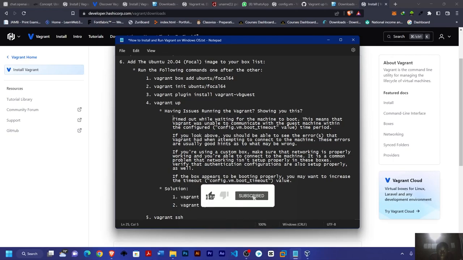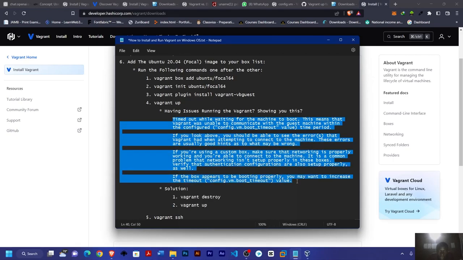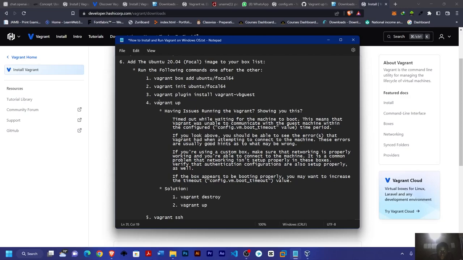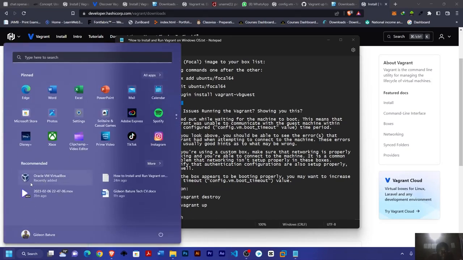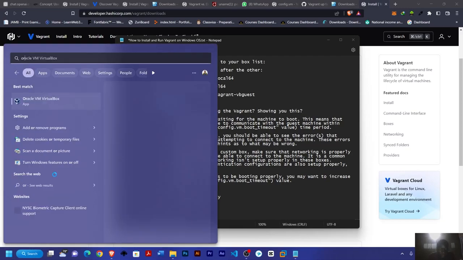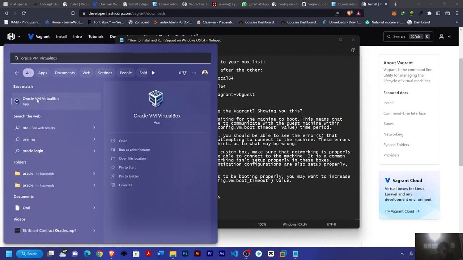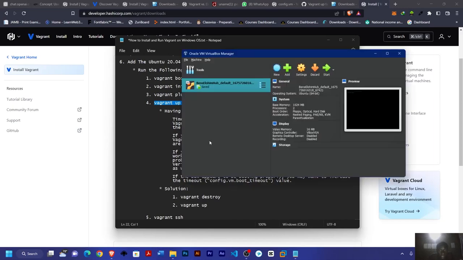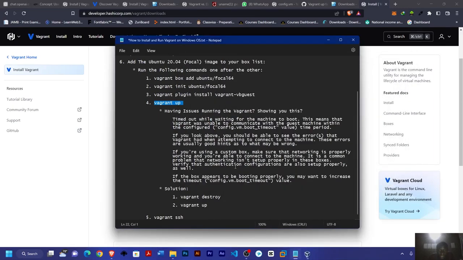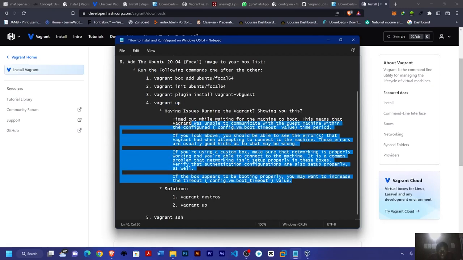Remember, once you're having these issues running your Vagrant up, what you need to do is come to your Windows icon and look for your Oracle VM VirtualBox. If you can't see it here, you simply type Oracle until you see VM VirtualBox, then you open it. Once you open it, you just minimize it, and before you know it, this problem will be solved.